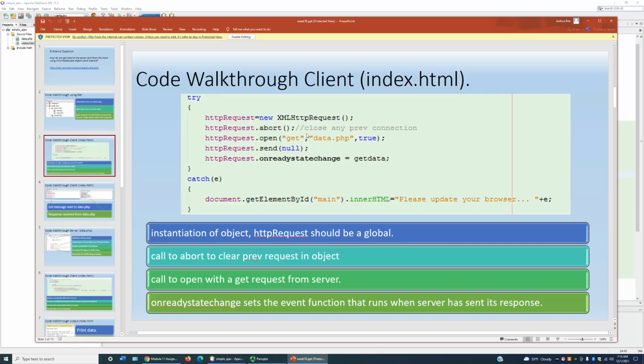And if it doesn't work, then you need to update your browser, and that's what that catch is. So that is what handles the request for the data. Just basically, hey, where is the data? It's here at this URL, which is a local file. And what function do you want to run when you get the data? Well, the get data function.